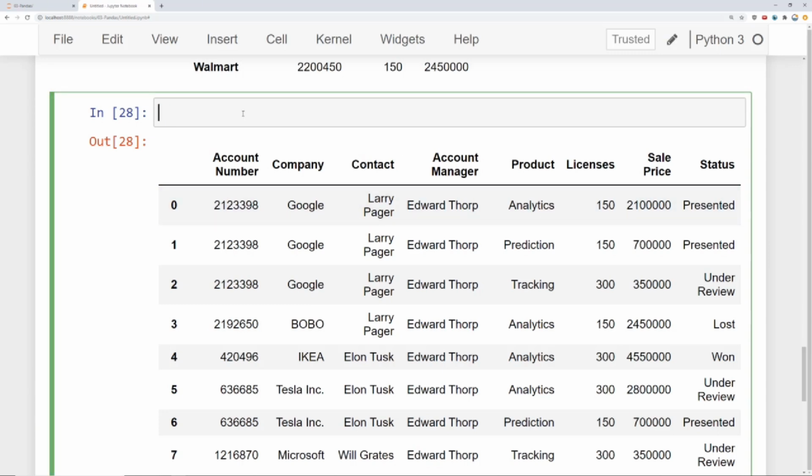So let's go ahead and try that out. We're going to say pd.pivot_table. I'm going to pass in DF since that's what I'm working with. And then for the index, I want my outside index to be that account manager. And then I want the inside level index to be their contact there. The actual values I'm interested in, let's go ahead and just say I'm interested in the sale price. So we'll say sale price.